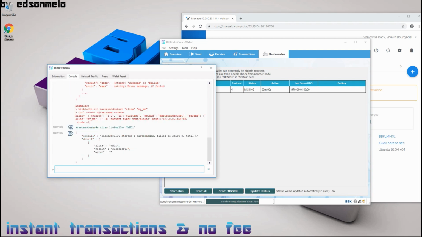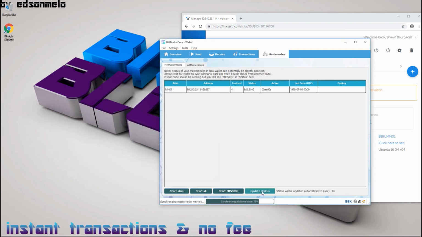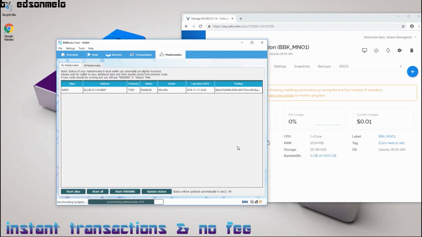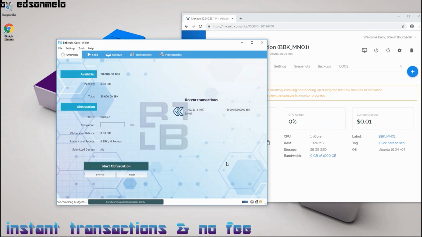mn01. Here we go. And then successfully started 1 masternode, failed to start 0, total 1. Alias mn01, result successful, error none. Now we can close this and do update status, and it's enabled. Now that it's enabled, it shouldn't take too long, and from here you should receive masternode rewards pretty soon.